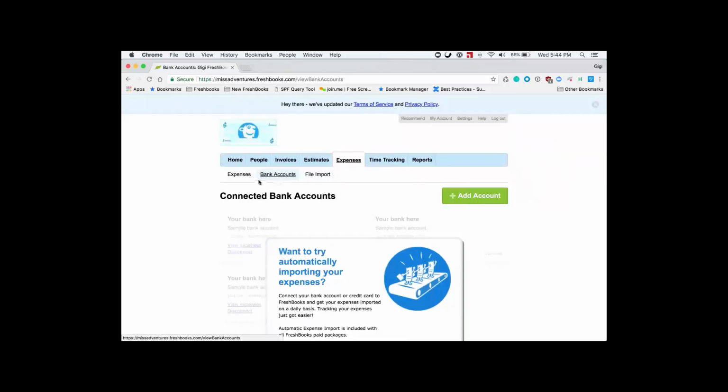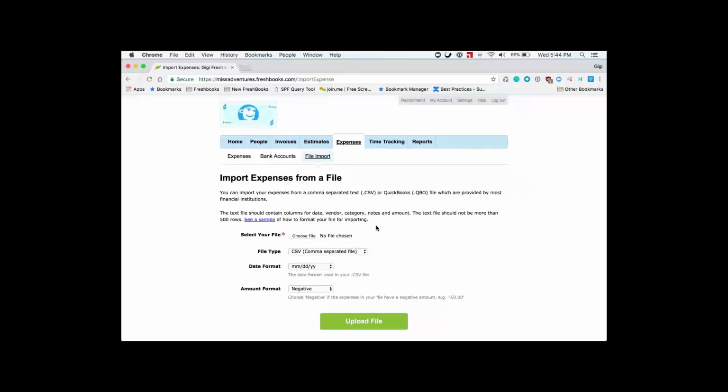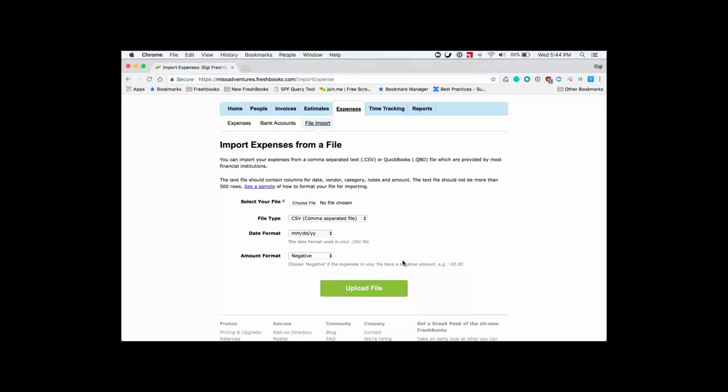If you don't see this option, this is only available for those in the US and Canada. Everyone everywhere has the option to file import. So if you can't find your bank or if you're in a place in the world that isn't North America, you can see a sample. So download this. You need to have a CSV file and it has to be formatted in a certain way. The sample will show you how it needs to look. And then you can import it from here.